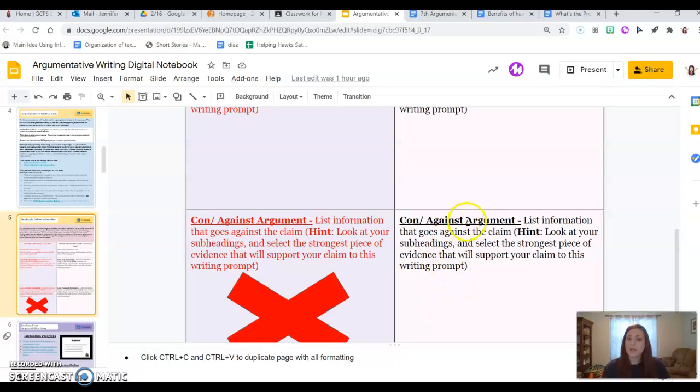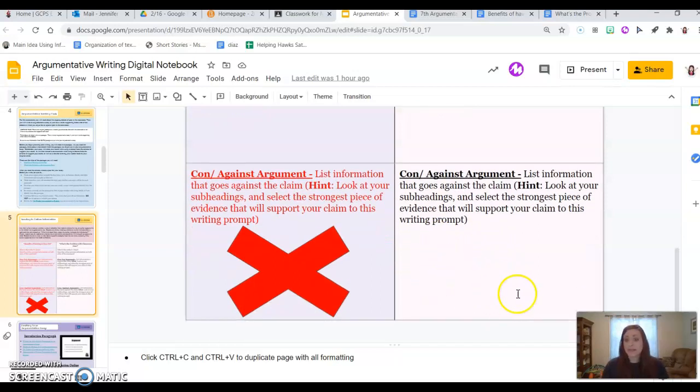And then con or against the argument. List information that goes against the claim. So the counterclaim, which once again is in the beginning of the article. So you can find your evidence there and then put it in this box here. And that's going to help you when we get to the conclusion paragraph, which includes the counterclaim.